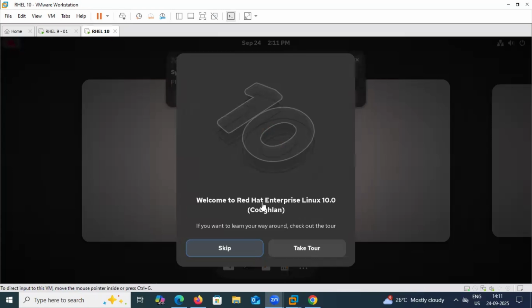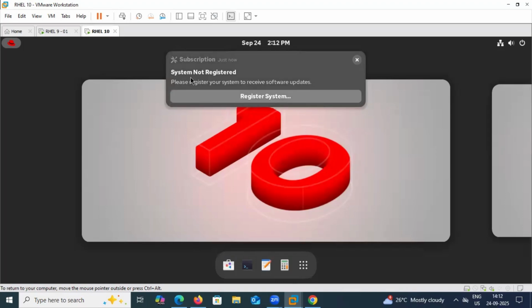And here it says welcome to Red Hat Linux 10.0 and the developer name. If you want to learn more or learn your way around, check out the tour. So if you are new to Red Hat or new to Linux, you can take a tour and it will show you all the options and how it works. So let me skip here. And here it is saying Red Hat not registered, no problem.